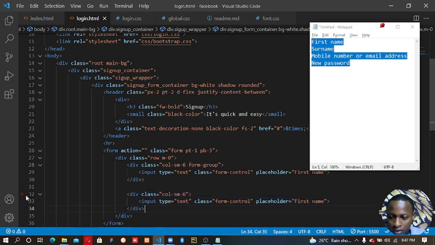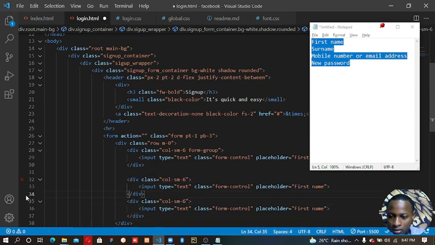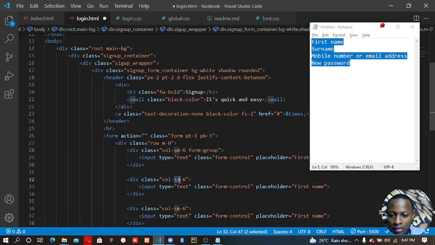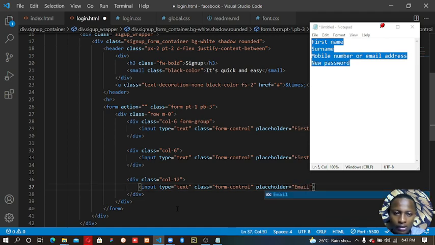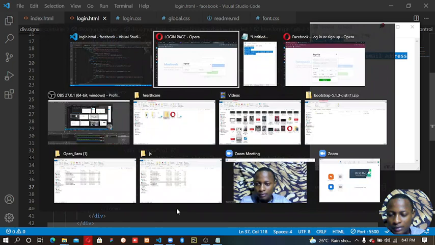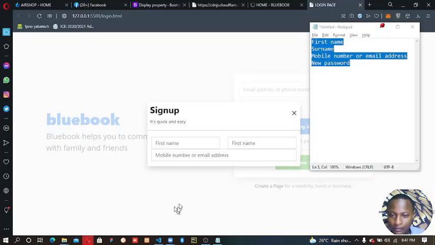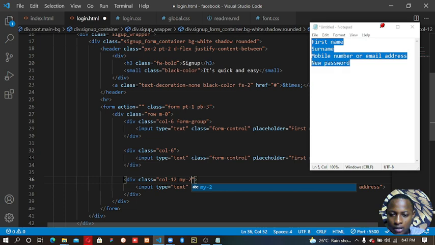So now for the, oh yeah, I remember. So let's just make this column 6 and this column 6 and this new one should be column 12. So this is going to take the full of the row. So that means we don't actually have problem here. So for this one, call it mobile number or email address. Okay, and don't forget the MY2.